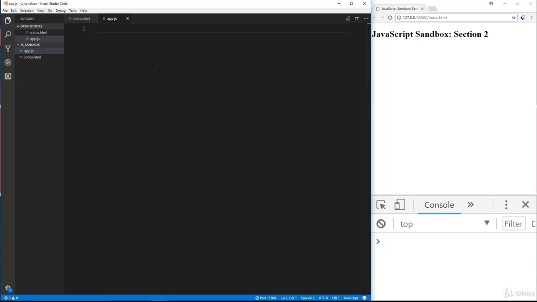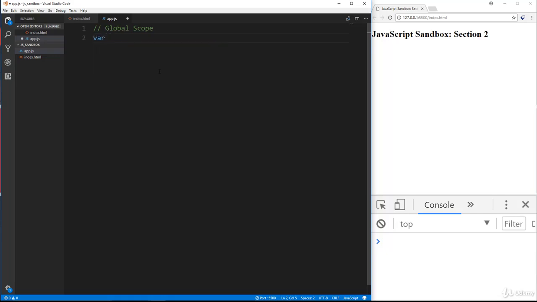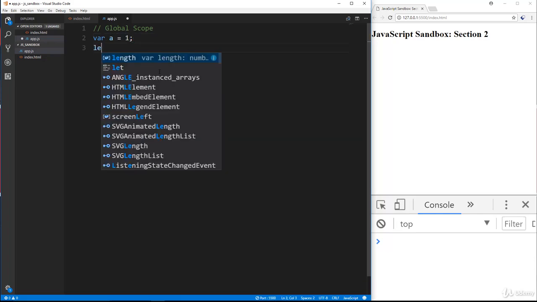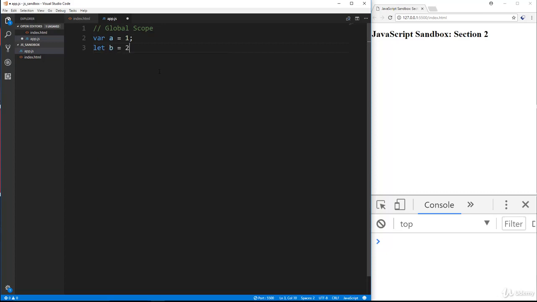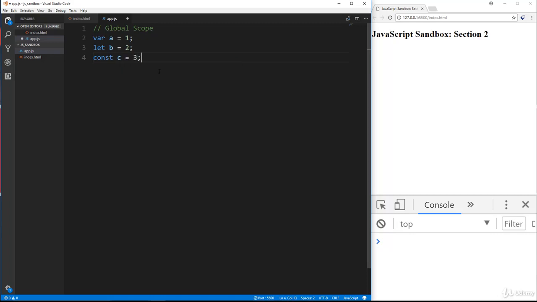So what I'm going to do is create a couple variables and just tell you that this is the global scope. We're not inside of any functions or anything like that. This is the global scope. I'm going to set three variables using all three methods. So var a equals 1, then let b equals 2, and then const c equals 3.